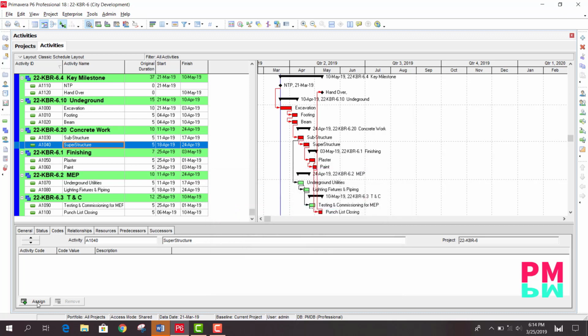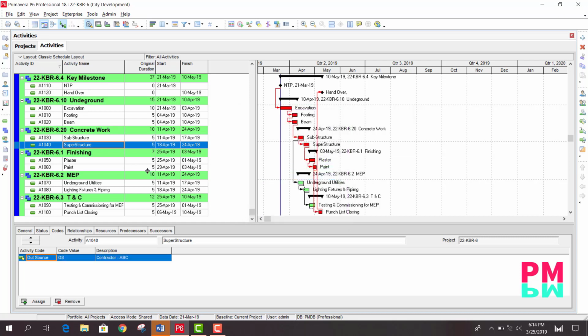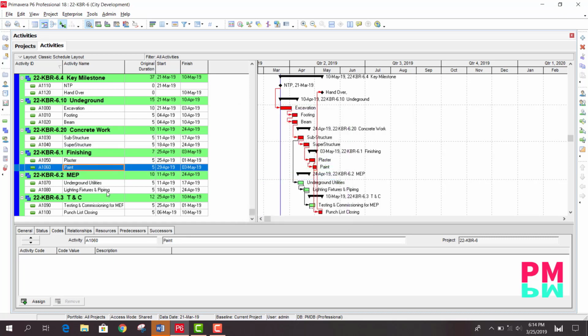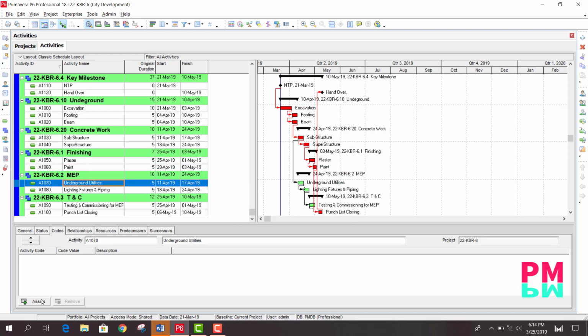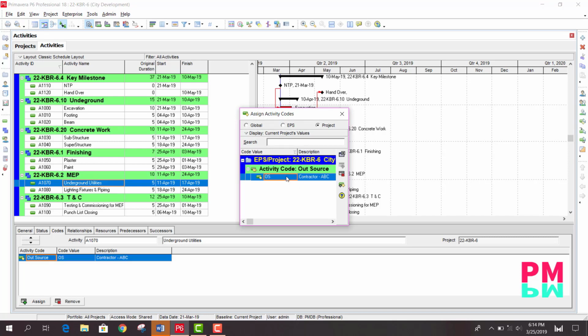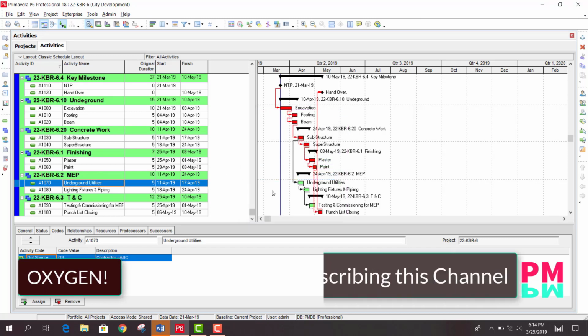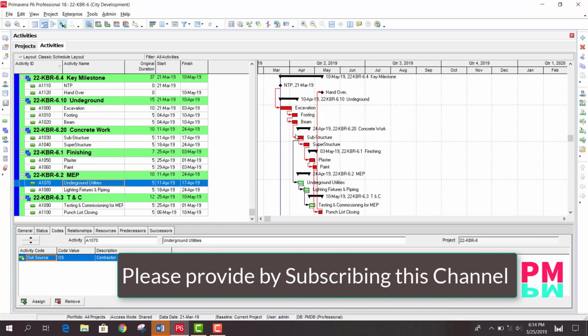Okay. Now here assign. Because we have our activity codes on project level, we need to select project. Okay, and now underground utilities we are also going to outsource from the same contractor, or you can add any other if you like. Now we got these two, and this is green and superstructure is red.